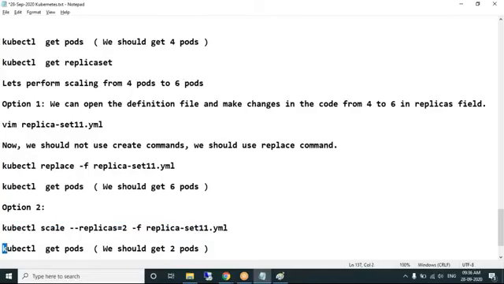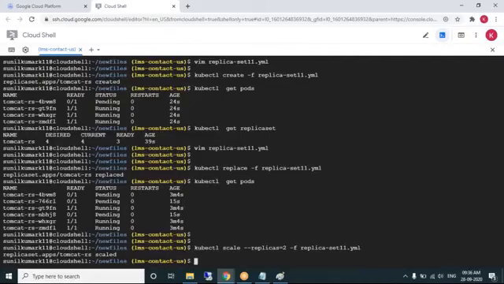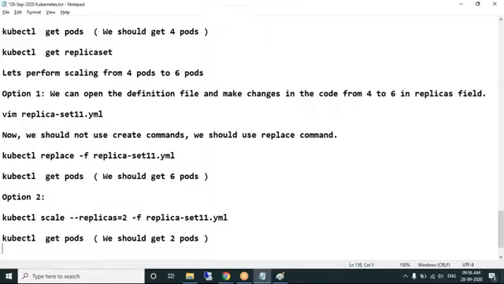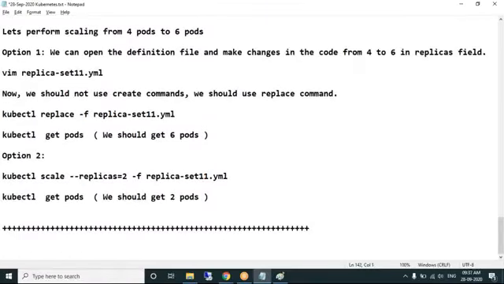Now kubectl get pods. How many pods we should get? 2 pods. Are we performing scaling of containers? Am I right? Are we performing scaling of containers? Yes. Okay. So this is about the next concept called replication set. We have learned how to perform scaling, scale up and scale down.